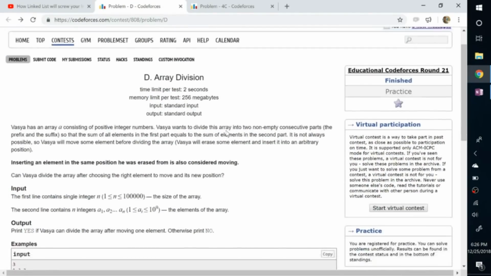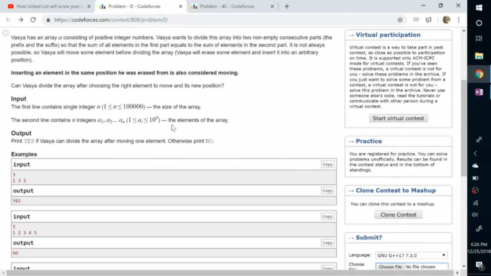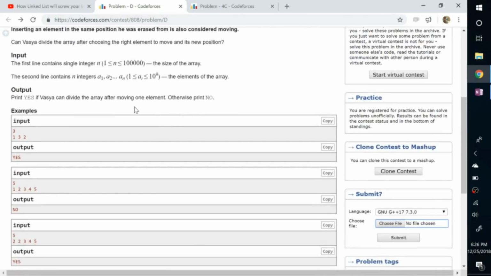So here is a question. It's a question on Codeforces wherein we are given an array and we have to see if we can split the array in two parts in consecutive sections so that the sum of the first part is equal to the sum of the second part. And the twist over here is that we can also pick one element, exactly one element, and put it in some other position in the array.